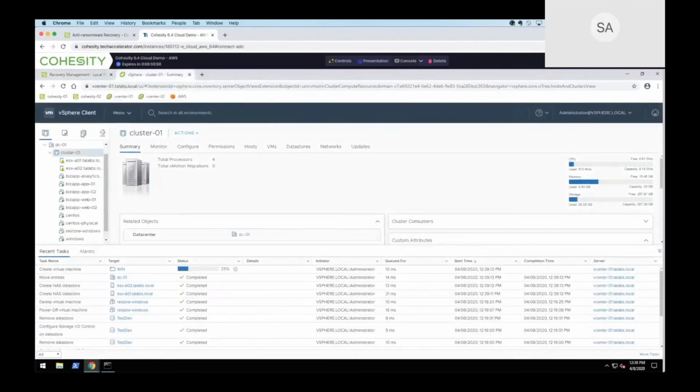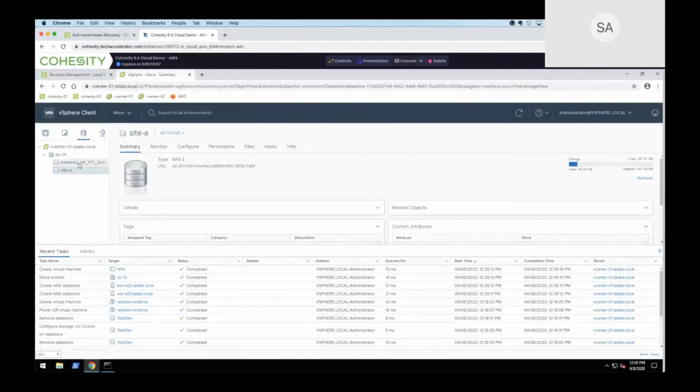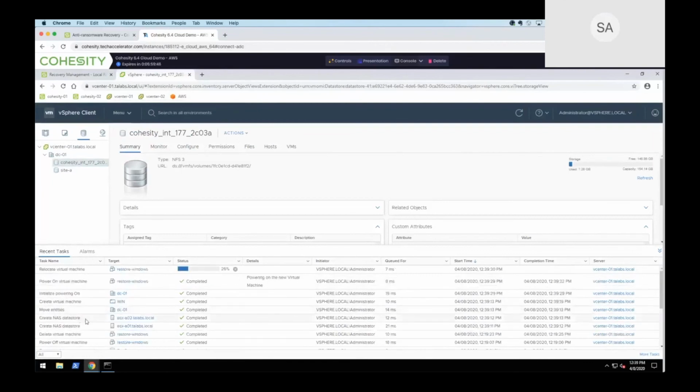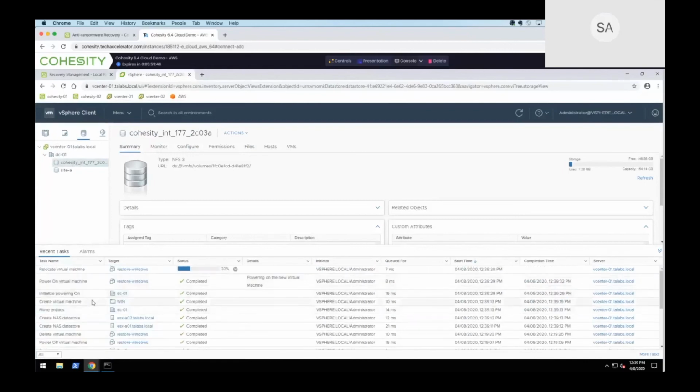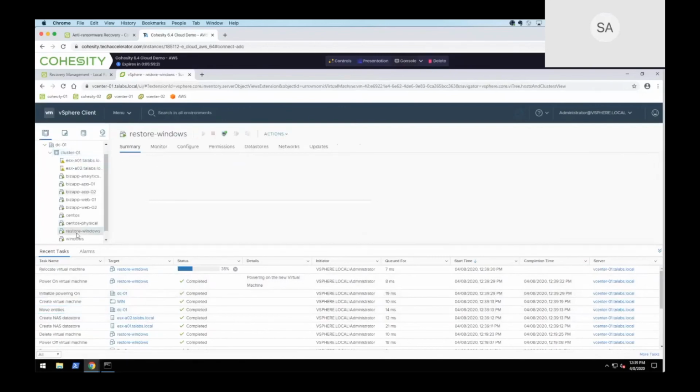So the time it takes to restore effectively is the time it takes to power on a VM. You can see that I've already created a new NFS data store directly off Cohesity and presented it to VMware. It took a second max. After I create the data store, I'm going to add that particular VM to inventory. So I'm going to find that .vmx file, add it to inventory, and then power it on. At that point, in this example, that took all of 17 seconds, I have a recovered VM. You'll remember the VM I'm recovering is called Restore Windows.